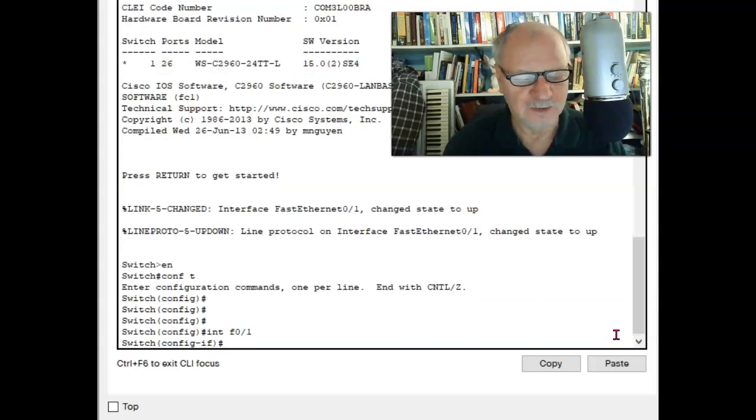Here I am. So let's go ahead and turn on port security, and we do that with the command switchport security. And you notice there's a dash in the words port security.